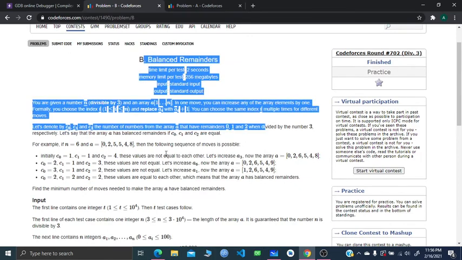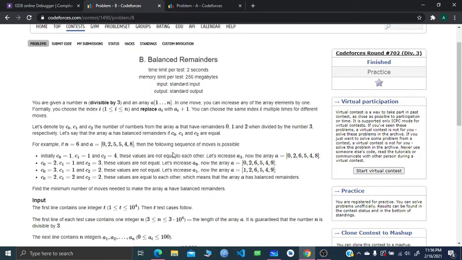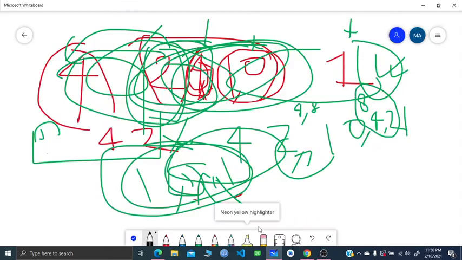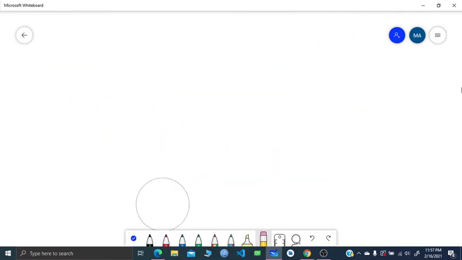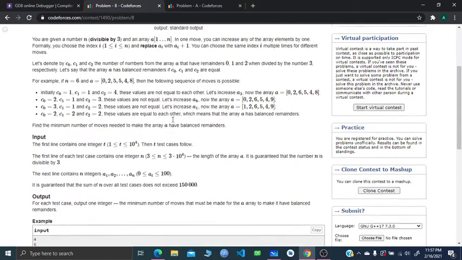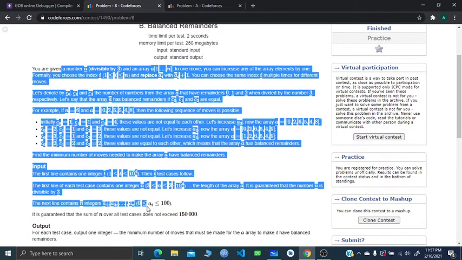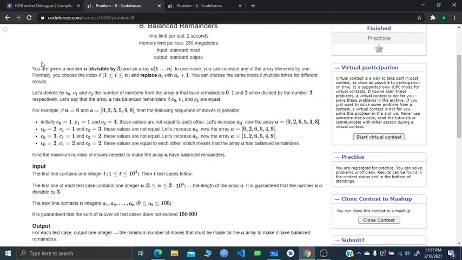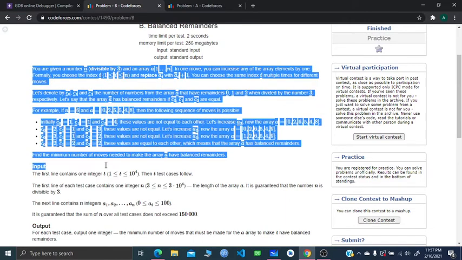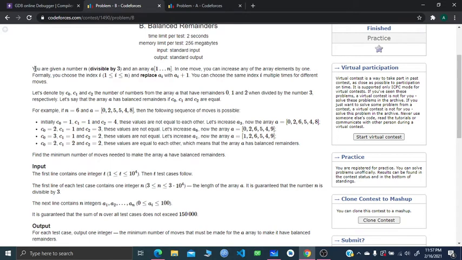Balanced remainders. In this problem, the tricky part is that there's no tricky part actually. If you analyze it, it says this statement right here: if n is divisible by 3. For this problem, this is a very important statement, the key statement. N is divisible by 3. So let me explain it.